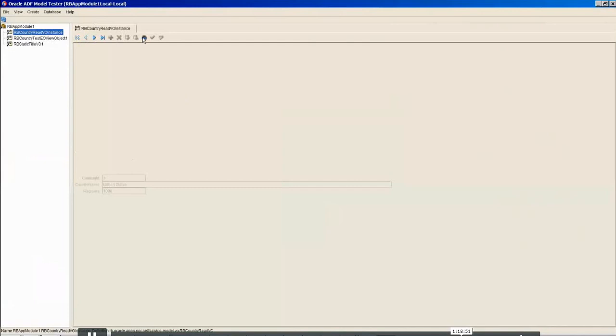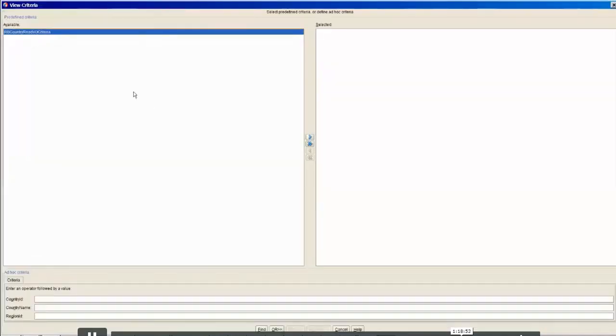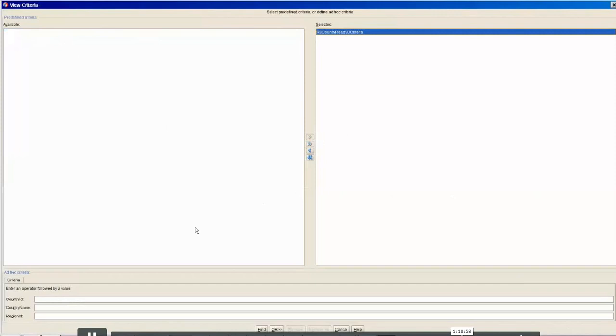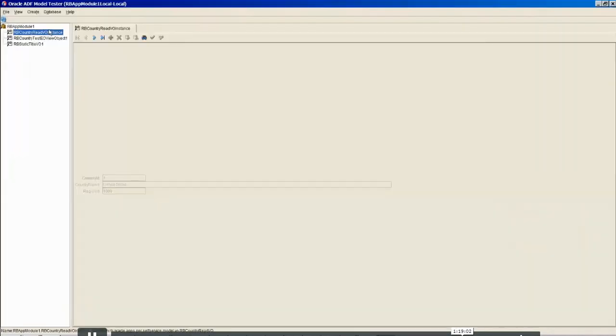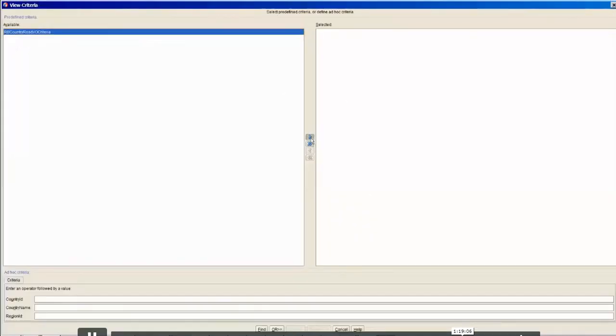What you can do is click on this. You can specify, apply this criteria, and you can specify it, and click on OK. Then if you run this, apply it.